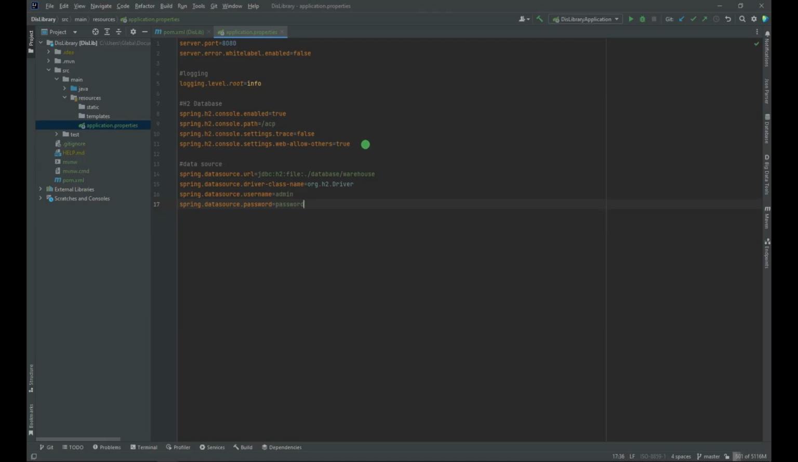So that would be all that we need to set up inside of our application.properties. We will eventually be breaking this up into profiles so that we can have one set of credentials or information for our development environment, as well as another for our production environment.